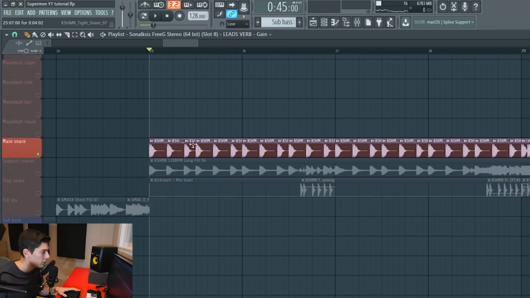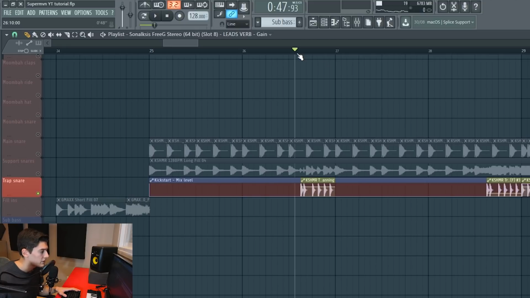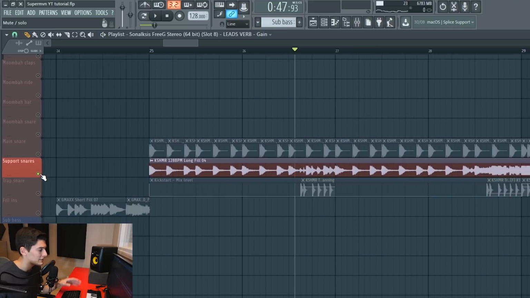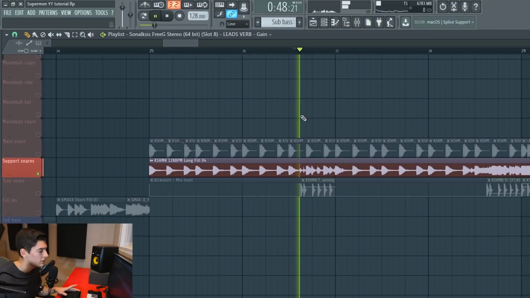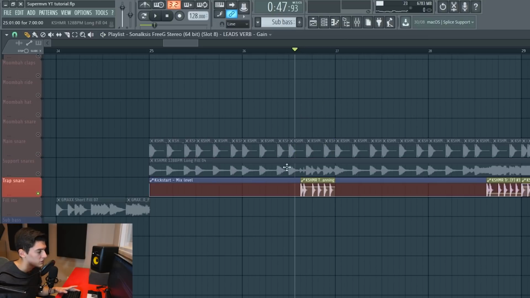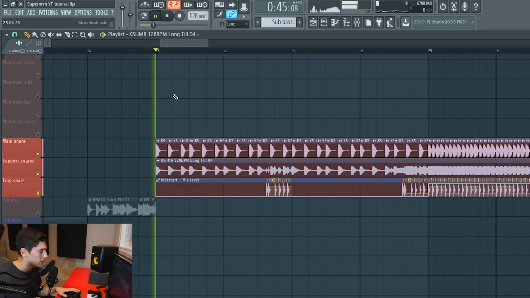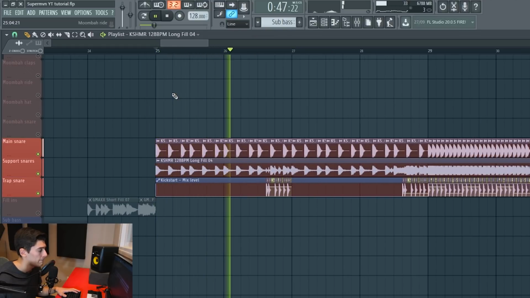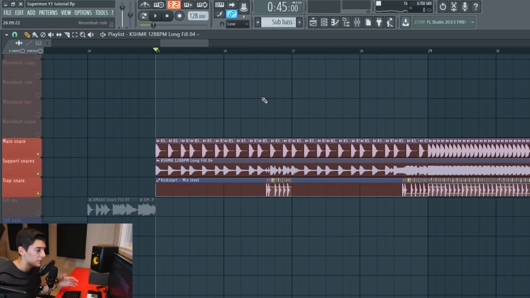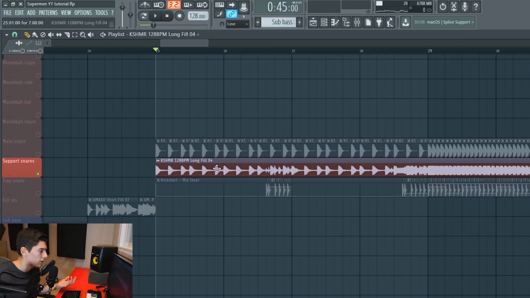As you can see here, it follows the snare of the Kashmir fill. And here I have this trap snare making this rhythm. That more or less is the effect that it has here, but with the snares. So if we combine the three together, in the mix you don't really hear that much of the normal Kashmir feel.